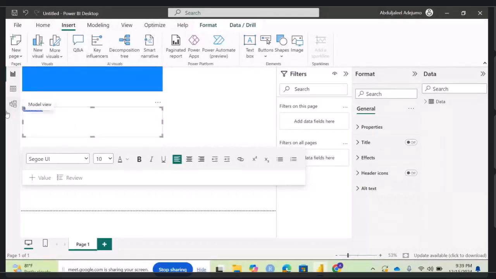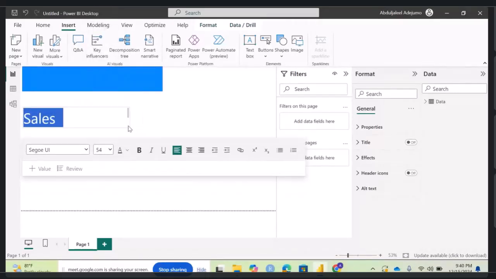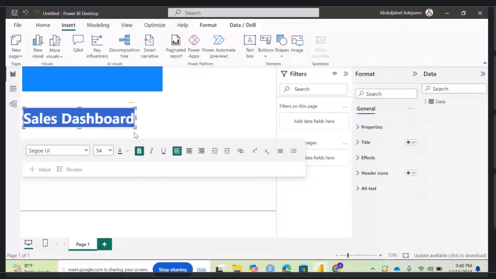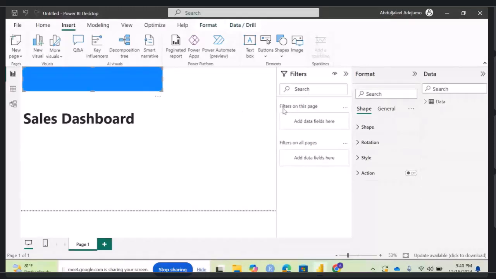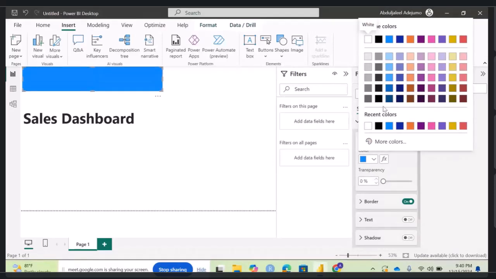Now here also you can increase the size of the font, the font size. Let's see, make it bigger. The bold thing is white. Now here also you can change the color of this one. Like I said, you can change the color. You can see the star here. This is the fill. Maybe let us just take another color.